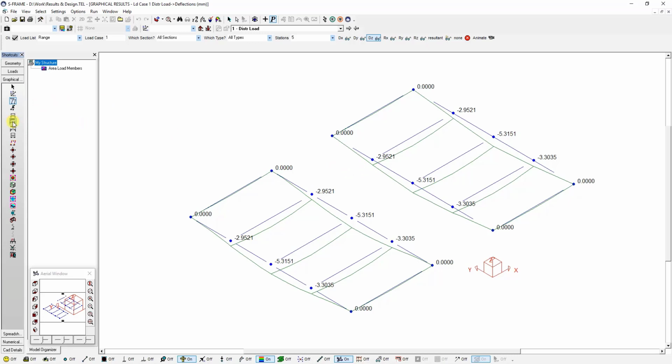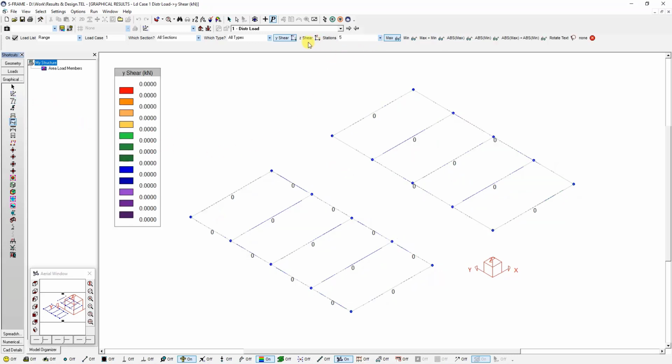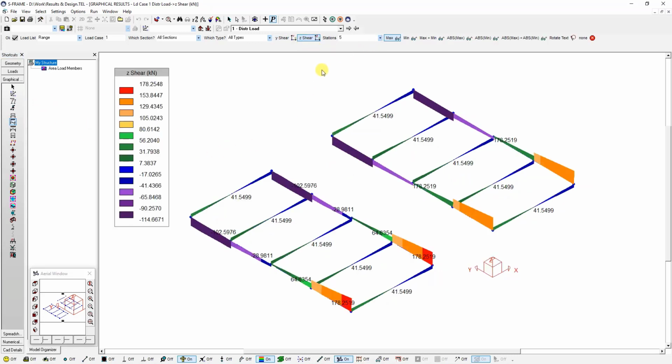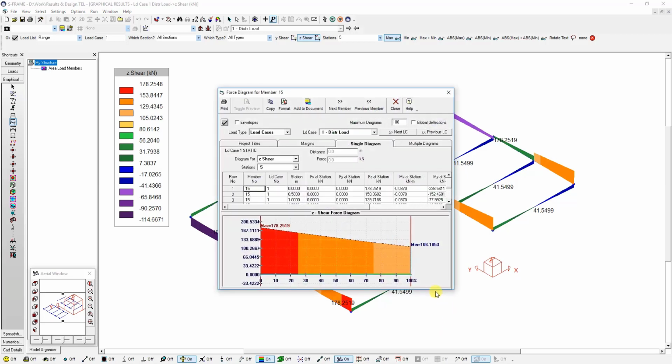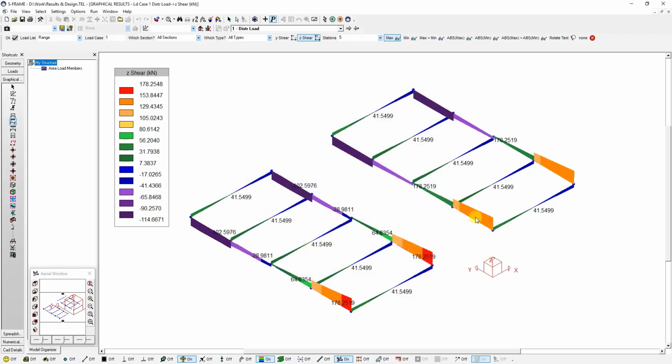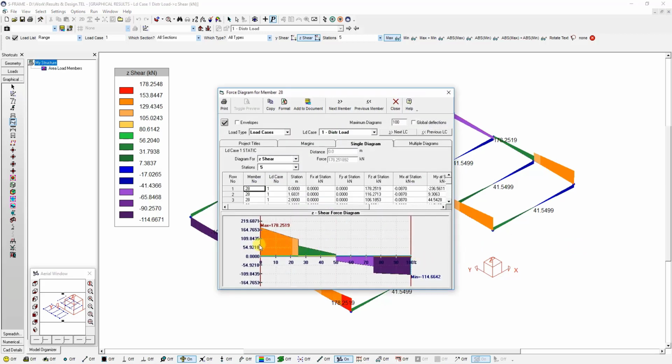Similarly, I can go to the shear diagrams for the Z axis shear and check some of these results. Let's say this element right here, I can see that it goes from 178 to 106. If I close and access the same member but continuous this time, I see I have the same values right here.